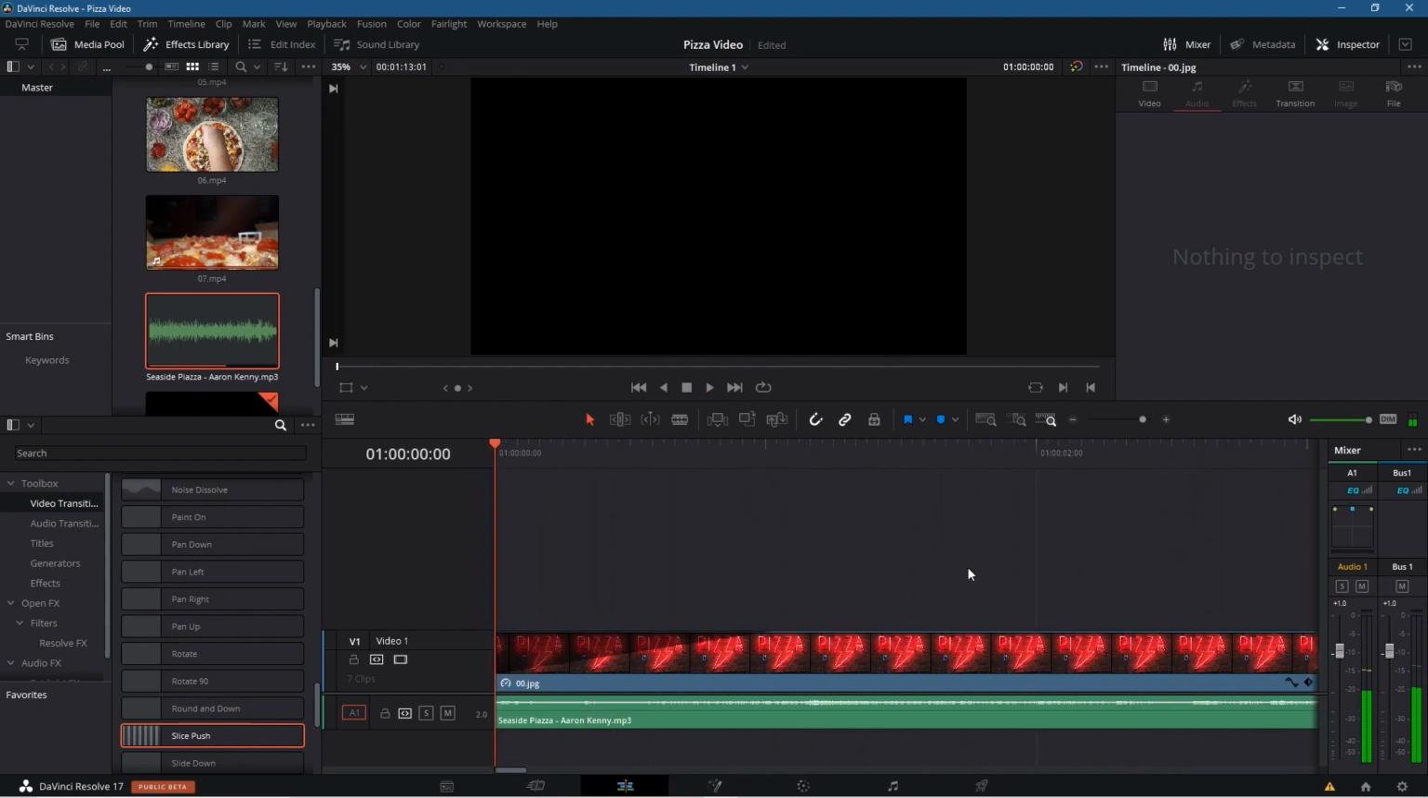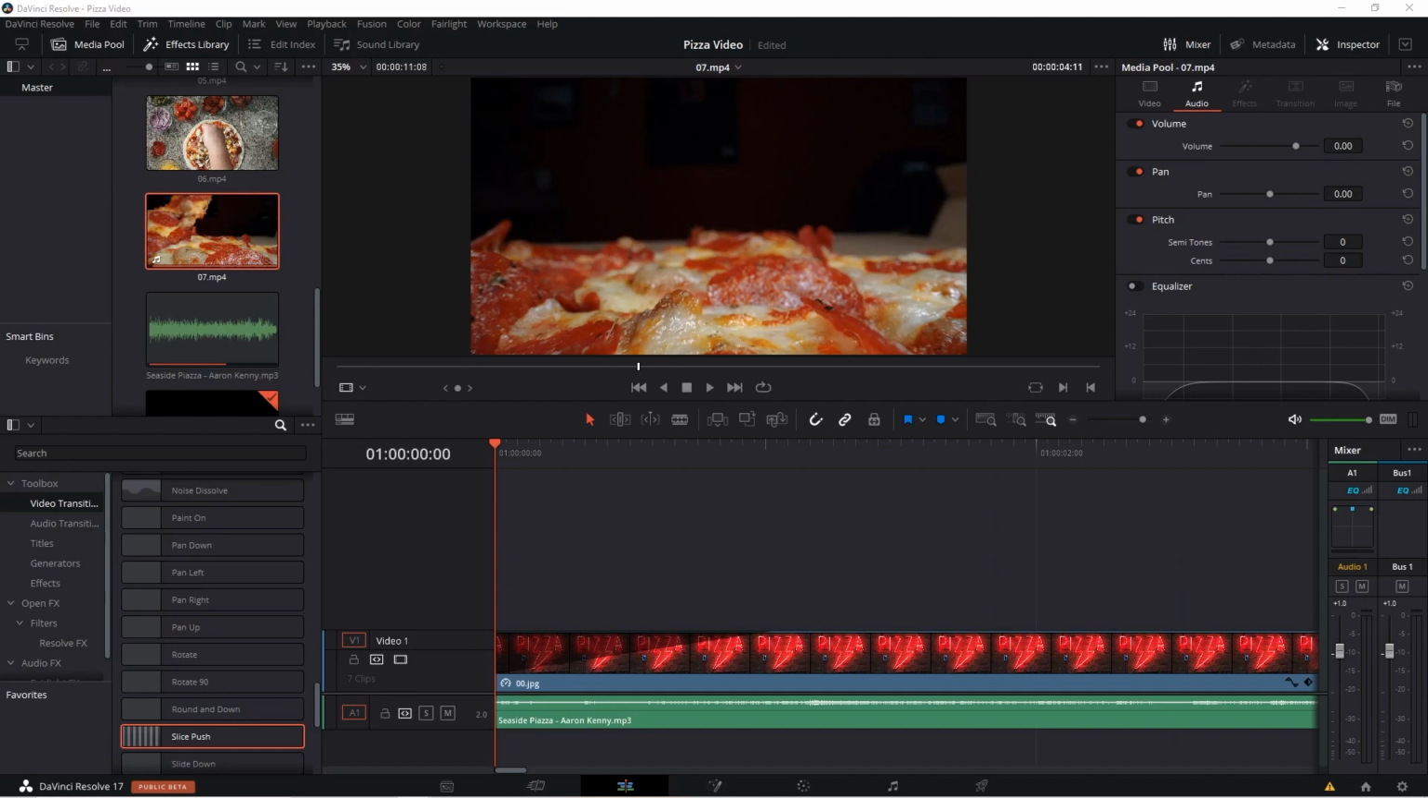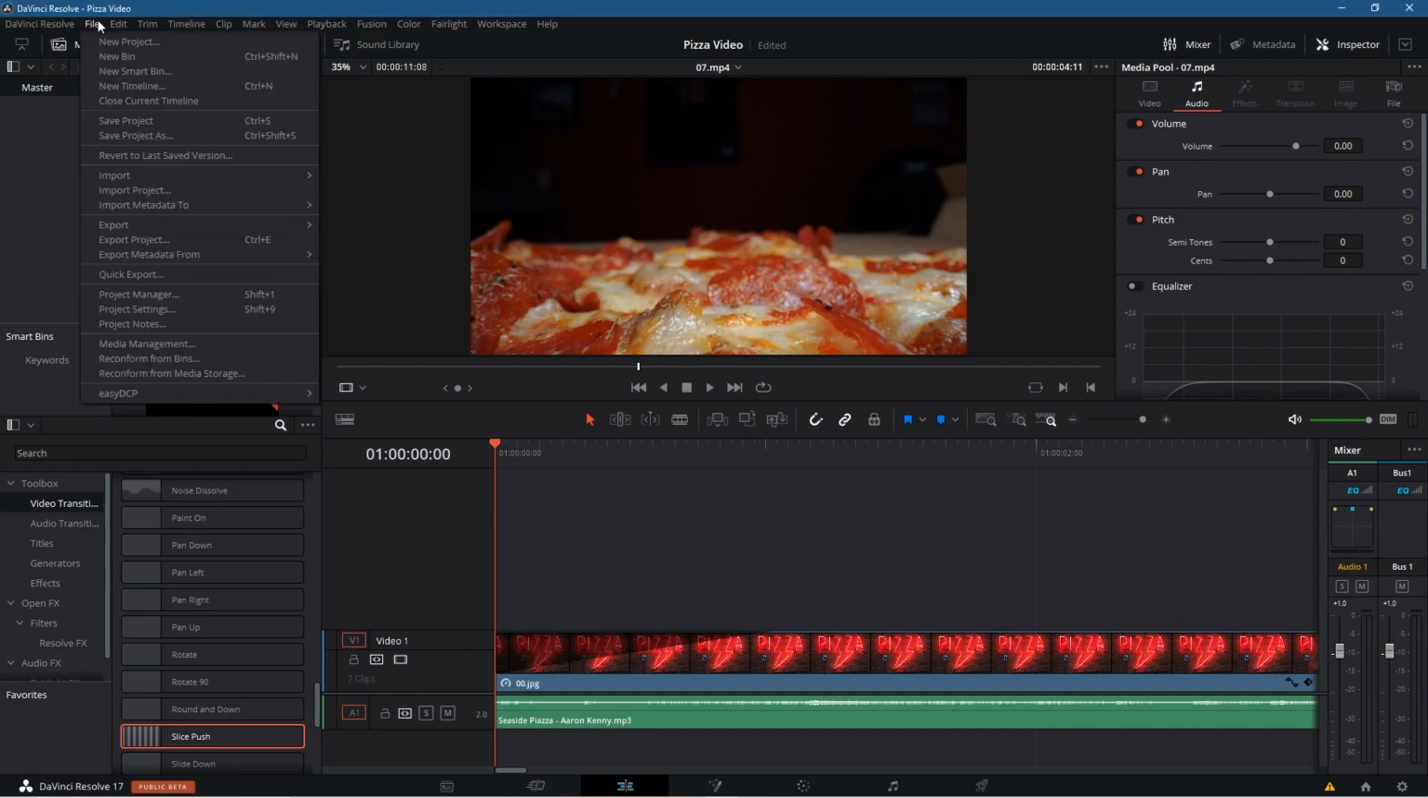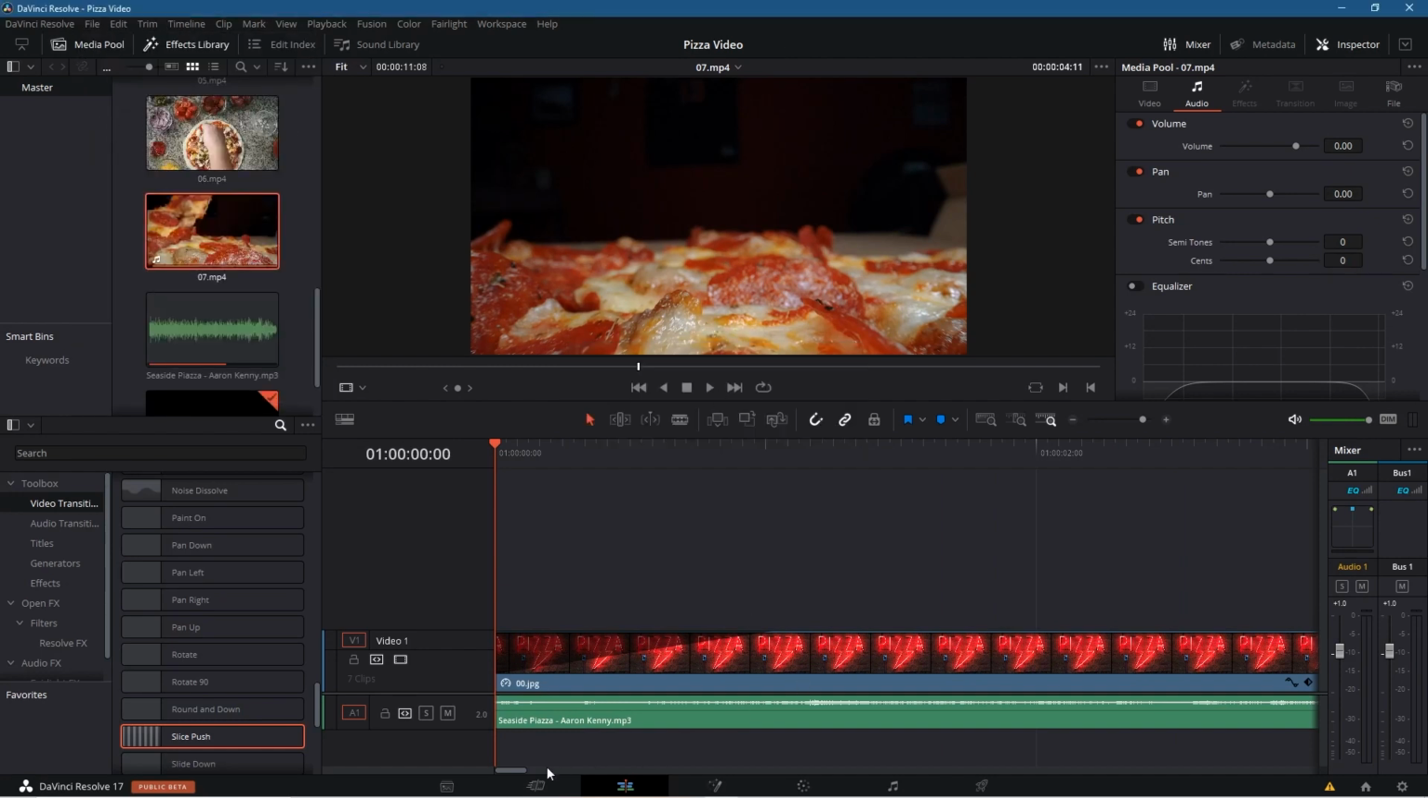So we've edited the audio a little bit and we've added the audio, so we're pretty much done. But let's go through a few other things before we finish. Okay, let's go ahead and save our work. So let's go to File, Save. And we've been through these first 3 tabs and we're going to go to Fusion.